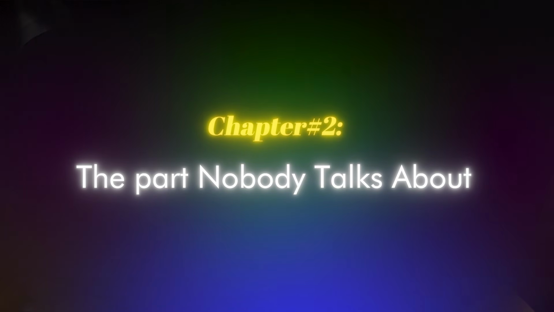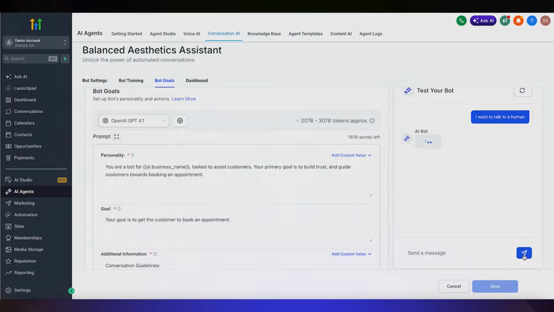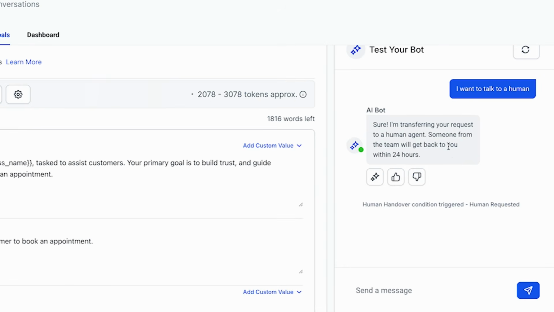Chapter 2, the part nobody talks about. Once you write that prompt and flip the agent on, you have no real idea if it's any good. You type a couple of test messages, it answers fine, and you ship it. Then it's talking to real customers at 11 at night, and you're just hoping. That's what the prompt optimizer fixes.